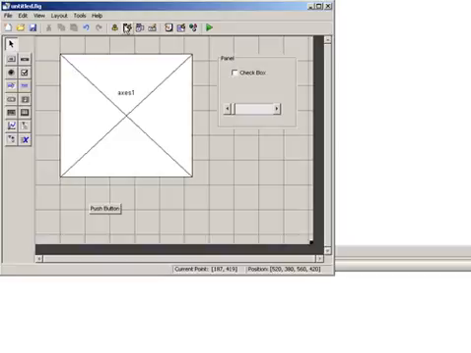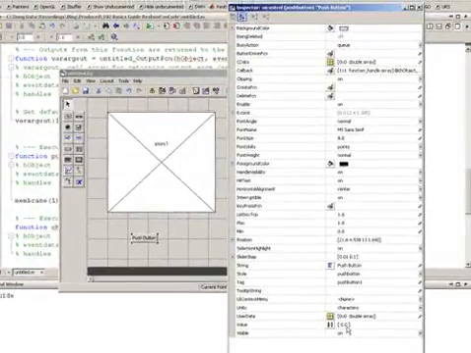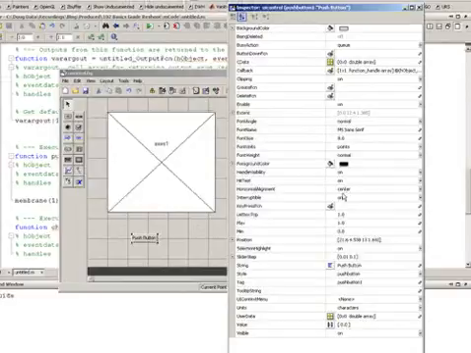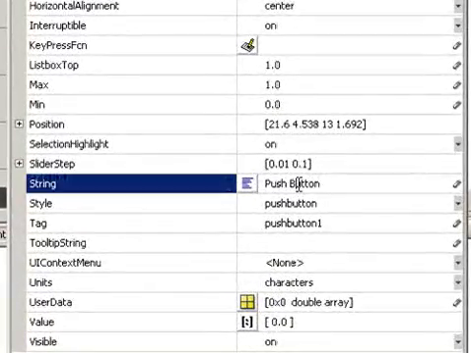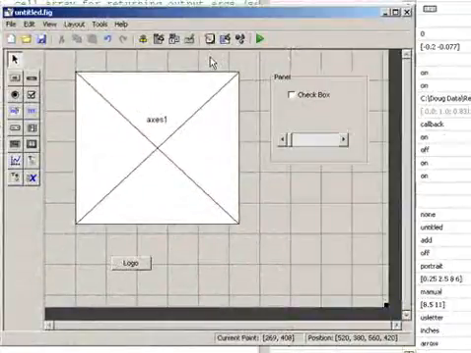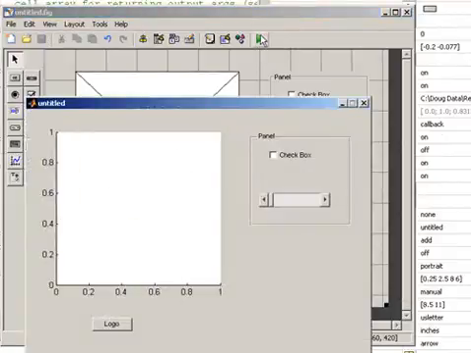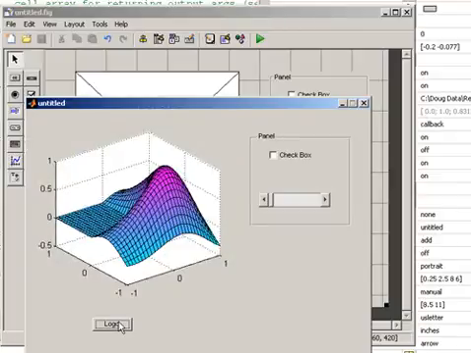We can also add things like a menu editor, or we can even double-click on these buttons or any other widget, and up comes the Property Inspector. With the Property Inspector, we can do things like change the string so that instead of saying push button, it says logo. Let's come here and save that and run it again. And there we are. When we click the logo button, we'll still get the logo.